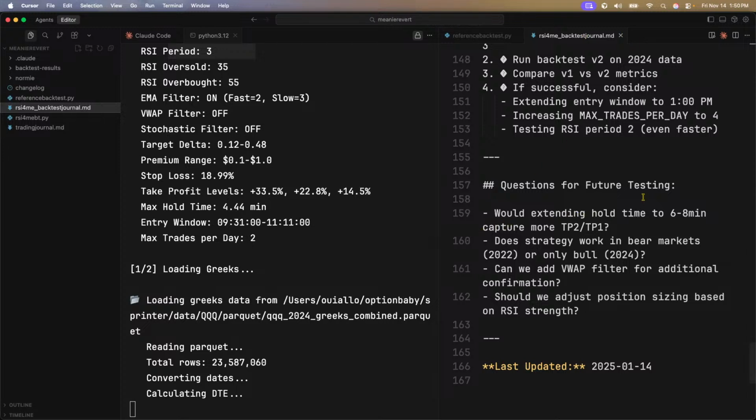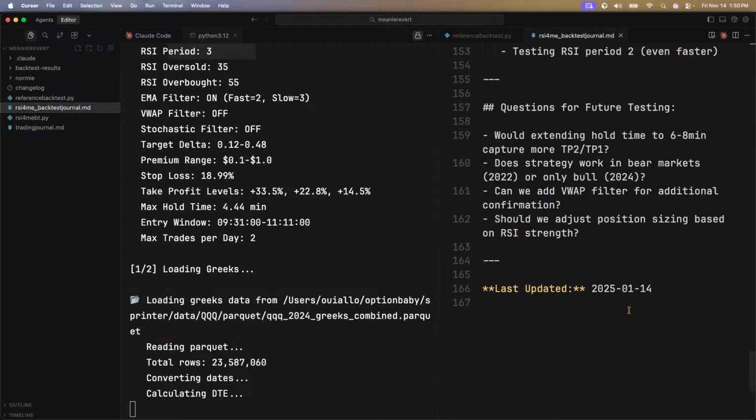Question: would extending the hold time from 6 to 8 minutes capture more TP2-in-1s? Does the strategy work in a bear market or bull only? Can we add a VWAP filter for additional confirmation? Should we adjust the position sizing based on the RSI strength?